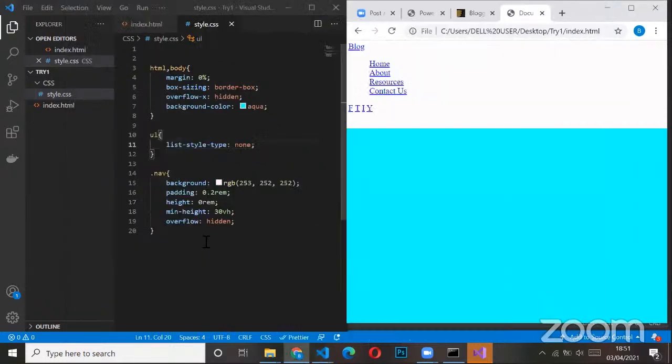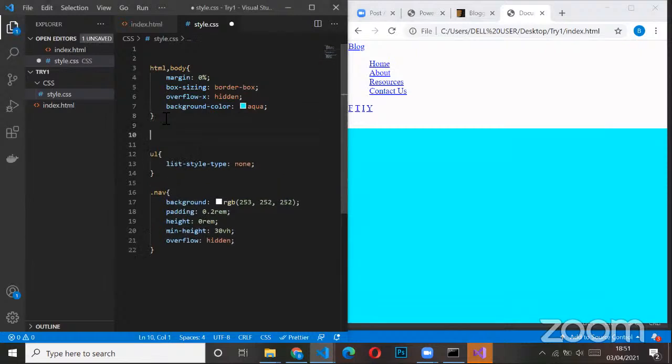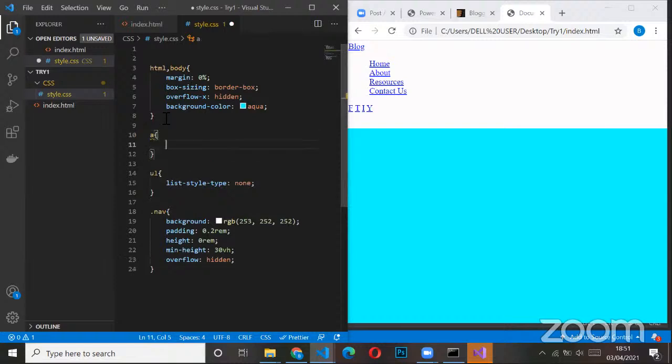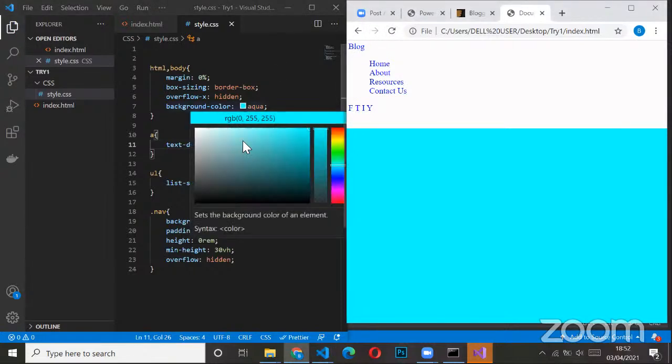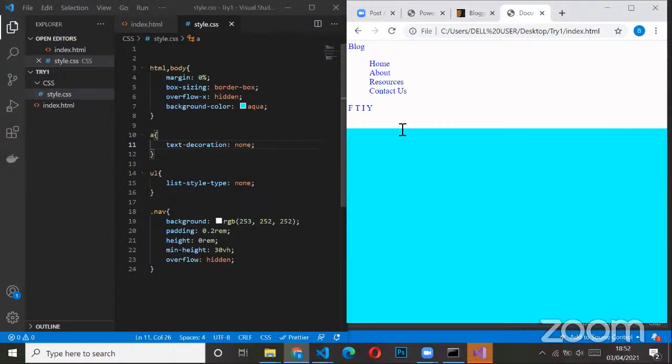Let us give it other attributes. We don't want it to be decorated, so we've changed that one.